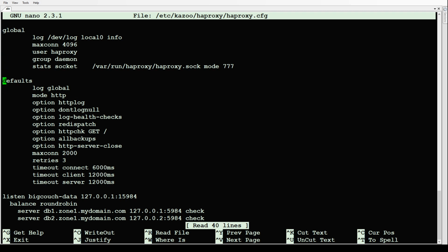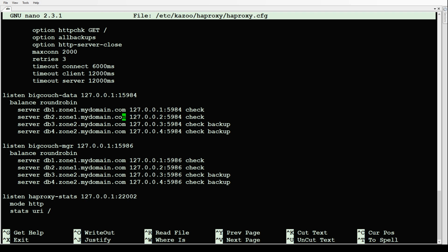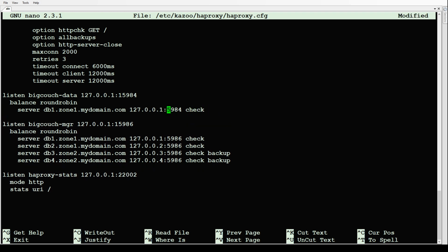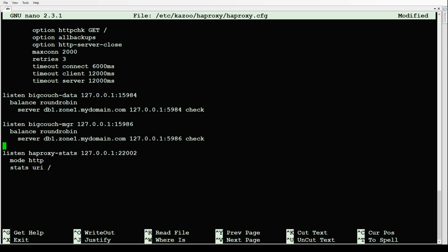All right, this is the default config. For your CouchDB data, it listens on port 15984 and gives you a round robin for all your zones. This is where you configure it all. We only have one, so let's cut all that out. And keep in mind, I don't think 5986 is even used in the later versions of CouchDB, but I think it's still there in version 2. So it's there if you need it.